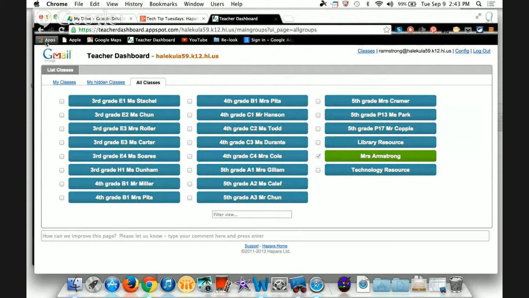Okay, so when you click on that, you go into your dashboard. If it's the very first time you're going into it, you're going to have to give it access to your account. It's going to say, can I access your Google account? Yes, you can. Okay, so right now, here are the current classes at Hollycool that we have in Hapara.